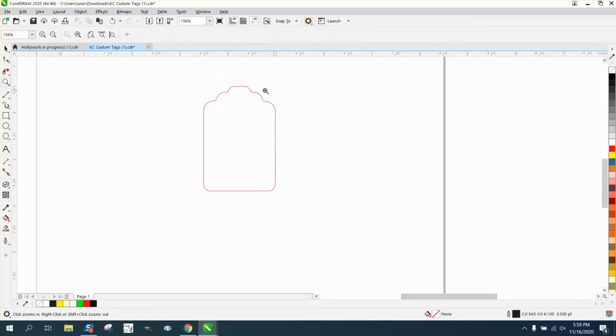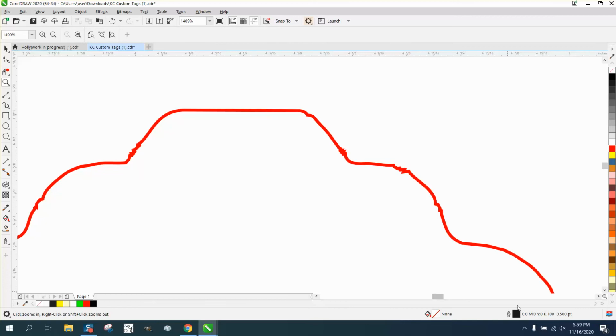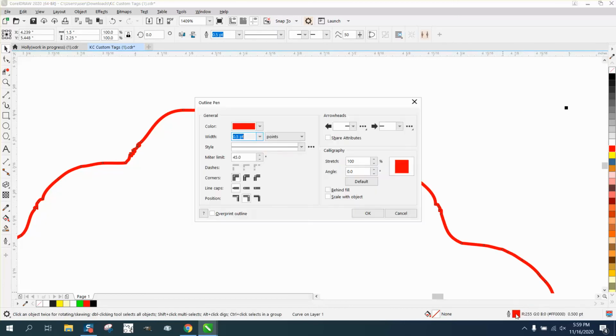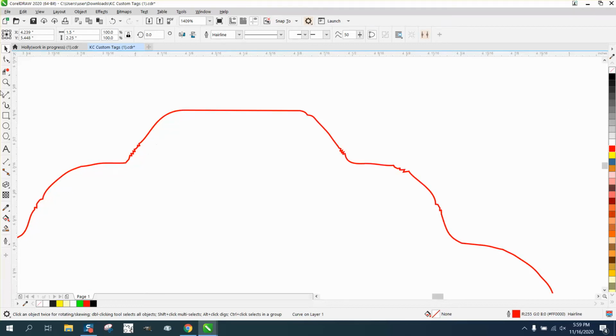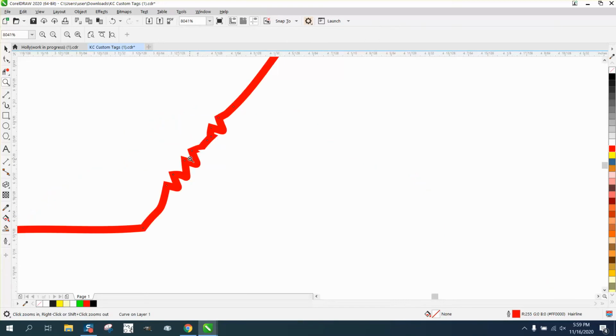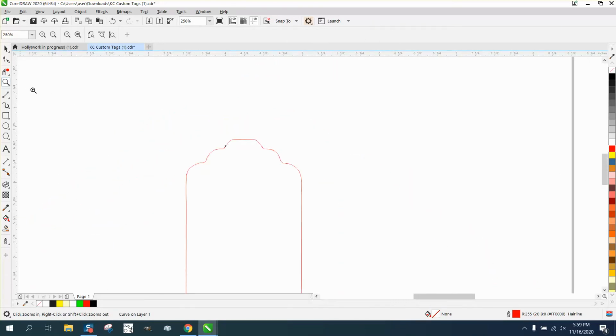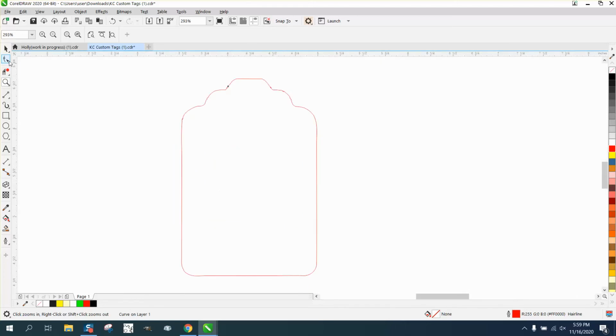Now, even in a hairline, if this is a hairline, no, it's 500 points. Even in 500 points, there's a lot going on there. It's really easy to fix. And I hate to tell you, you kind of have to start over, but.